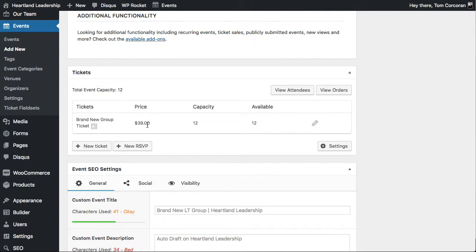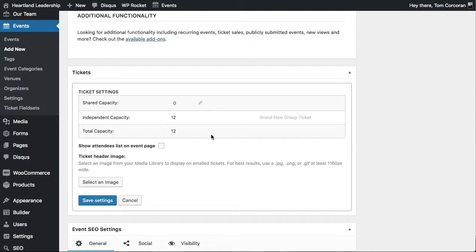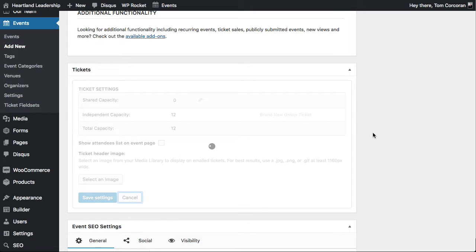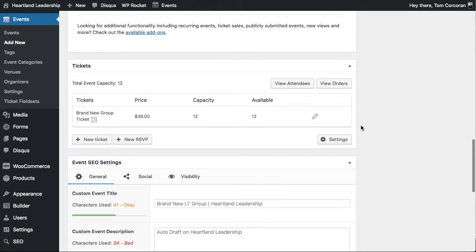So, brand new ticket group with the price of $39. We have 12 available for this group. If you click on settings right here, you can do a little more. You can add an image to the ticket header page. We don't have to really worry about any of that though, because most of that's already pulled in from other areas of the site based on how you guys wanted it built. You can click on this to edit the ticket if you made a mistake.